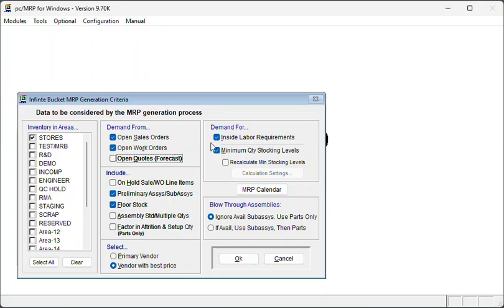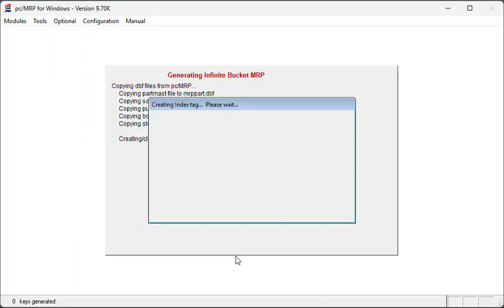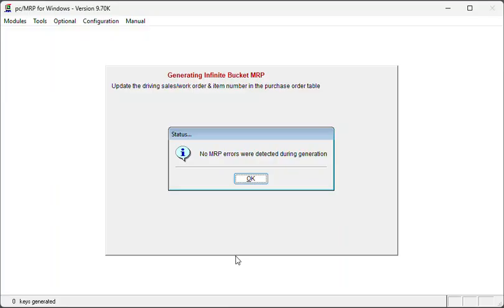I also want the schedule to include labor requirements and minimum stocking levels. I will select the report to select the vendor with the best price. Clicking on the OK button allows MRP to generate an action item database file. The action database file will contain all my on-hand, purchase order, buy, issue, make, and ship action items. No errors, always a good sign.